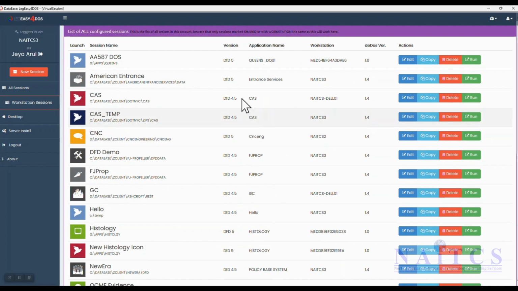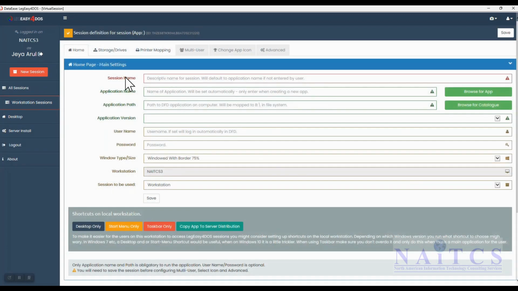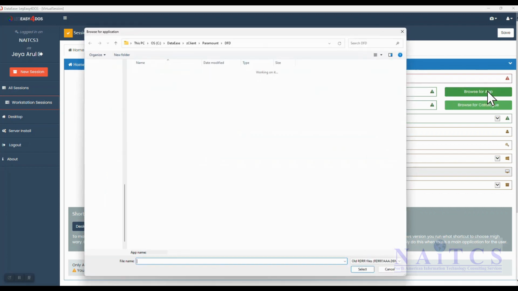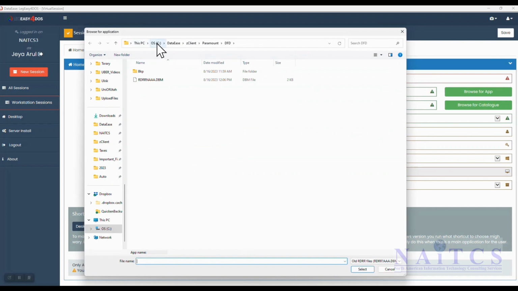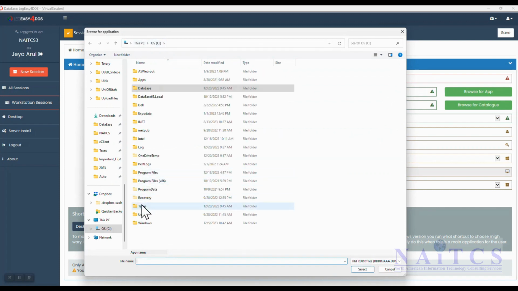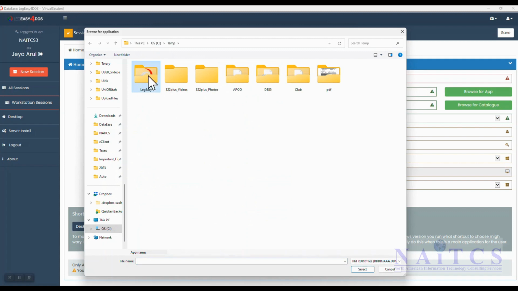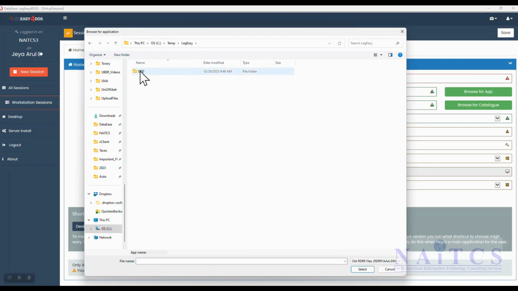Now I'm going to create a new one and show you how it is done. I'm going to create a new session, and it opens up this screen. The session name is something you can give your own name, it doesn't matter. I'm going to browse for the application. I'm going to click on browse, and as I was explaining, it's under C, temp, and then LegEasy, and then DFD. You can see this folder containing the 4.53 application. You go into that, and it will show you the application or the RR file.